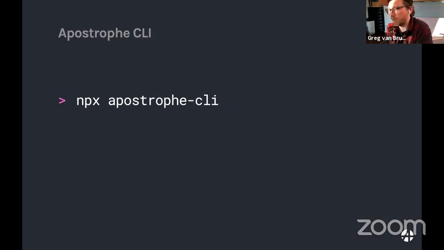npx, if you're not familiar, was introduced in Node since 5.2 and allows you to basically run executable Node commands without having to install them globally. I think actually what it does in the backend is cache it locally on your machine and check to see if the current version is out of date from what you currently have installed. But it basically allows you to run the latest executable without having to really install it globally. But for the sake of brevity, I'm just going to assume that you have the Apostrophe CLI installed, and we're going to use the default apostrophe commands.